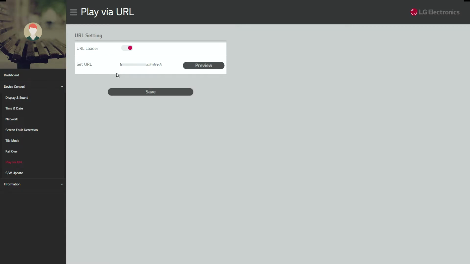Now if you had to use the SI server settings, you can't really do that on the actual web interface of the screen. You need to do that manually on the actual screen.